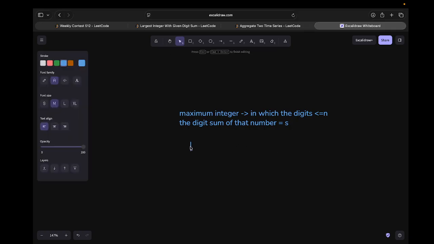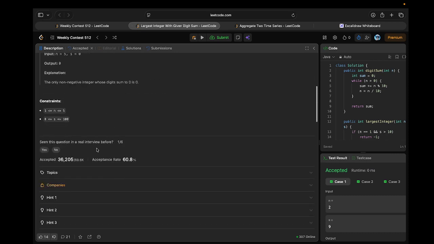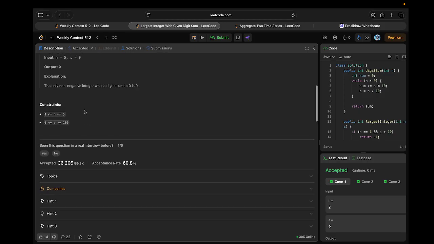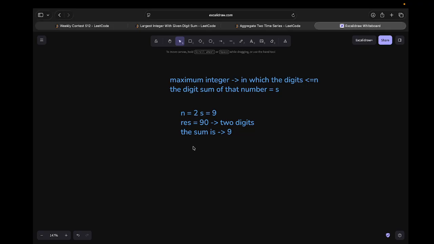As in the example, n is 2 and the value of s is 9. So what's the maximum number which we can form? The result is 90. Why? Because it has 2 digits, the first condition, and the sum is 9, the second condition. This is what we have to achieve. This is an easy problem, and the constraints are pretty low. The value of n is at most 5 and the value of s is less than or equal to 100.